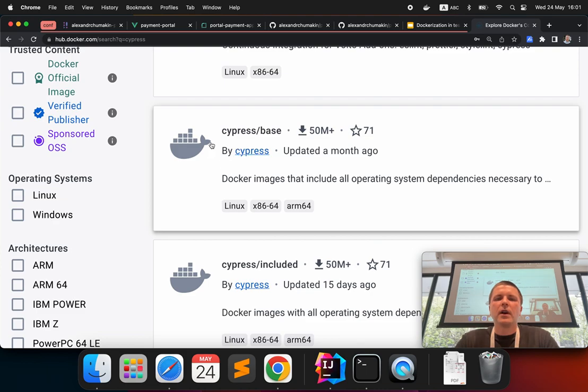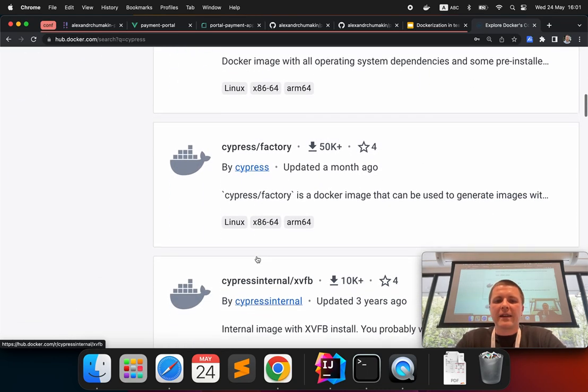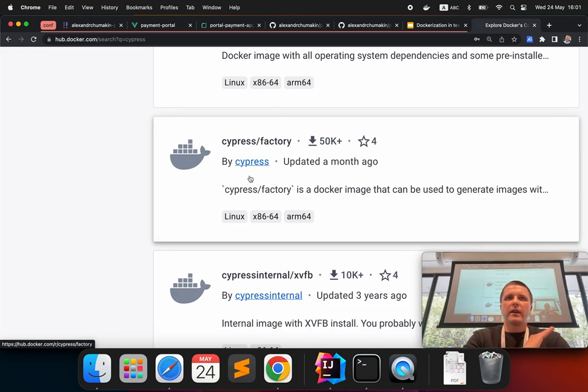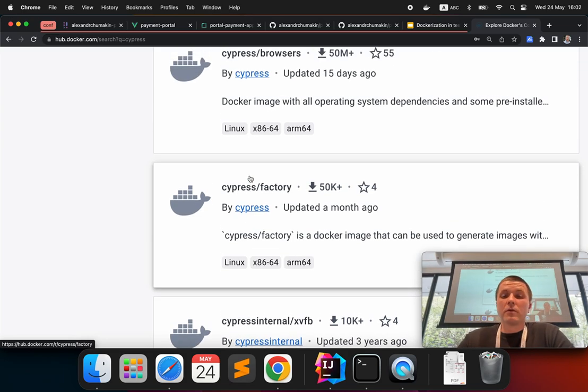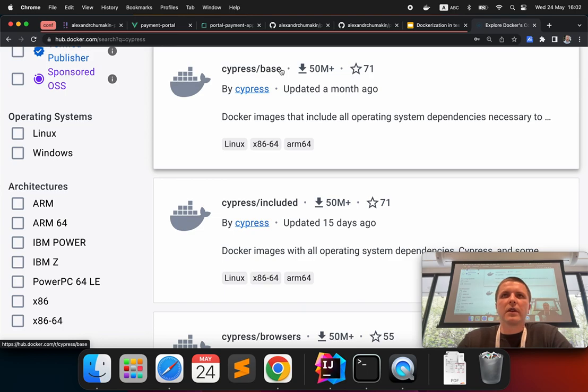we'll have a few images deployed by Cypress. There is Cypress base, Cypress included, Cypress browsers, and Cypress factory, and some more by other companies. They are all really different for different purposes. Cypress base has only the required dependencies installed, but no browsers, and no specific versions of some transitive dependencies that you might need in your project.